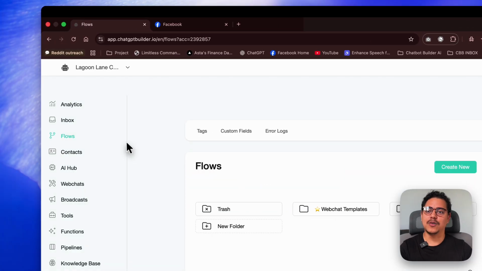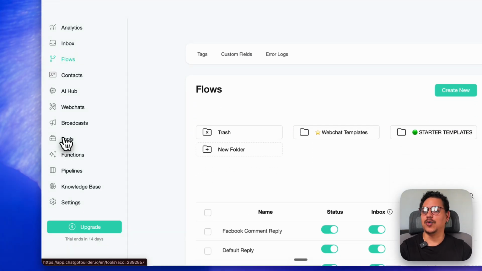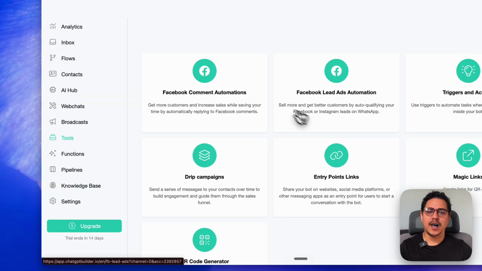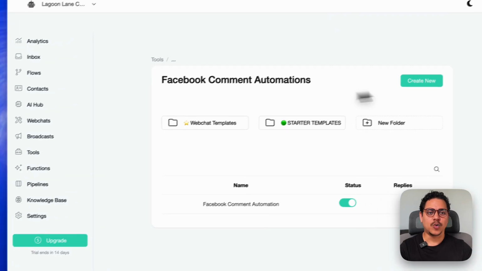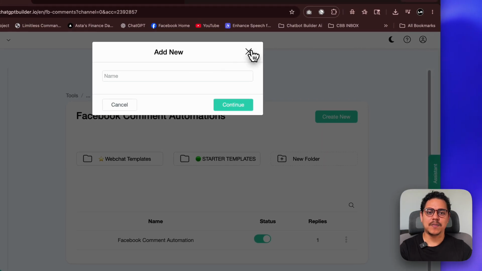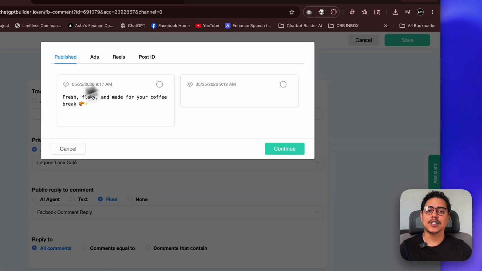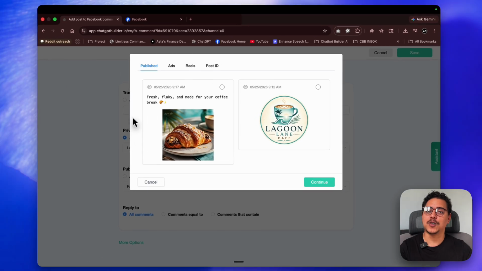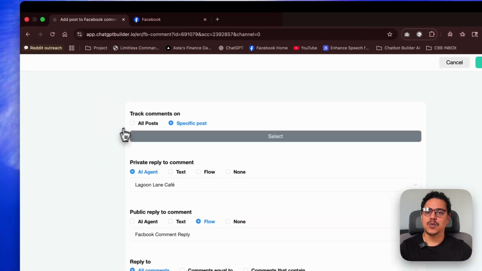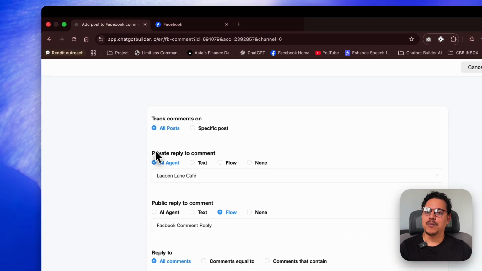So now what we want to do is head over to tools, all right? And then Facebook comment automation. You will click on create new tool, give it a name. I already have created one. And then you can have track comments on all posts or a specific post. So you could even choose if there's a specific post you want to track comments on and respond to. For this instance, we'll have all posts, and then private reply to comments, we'll choose the AI agent.